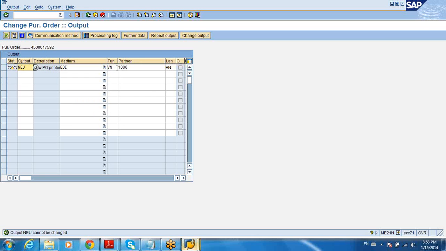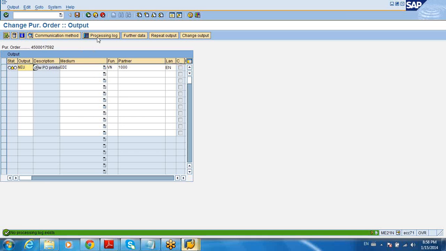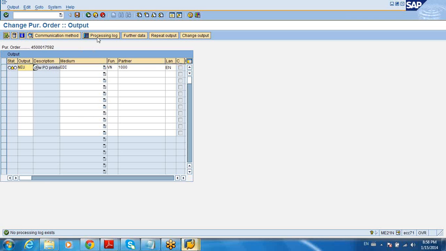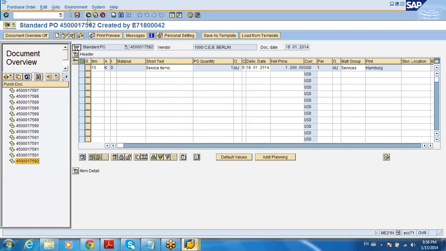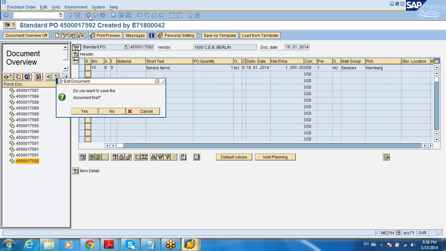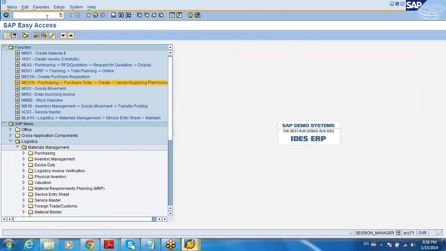Output already. There is no log for this. If there is an activity, if it did print or did EDI, you can see that activity in the processing log. And you can also do a print preview for that. Then I'm going to get into the configuration and show you where the message configuration is.